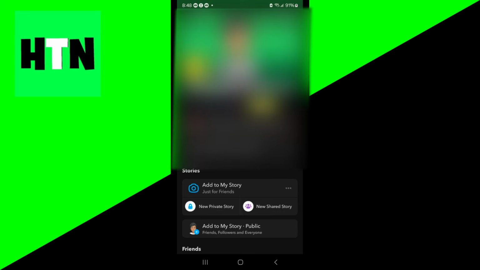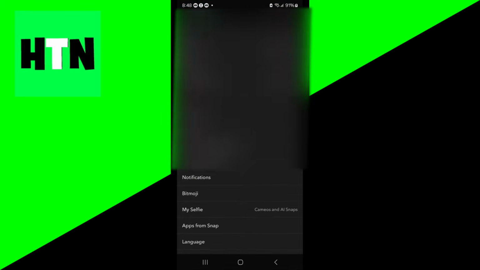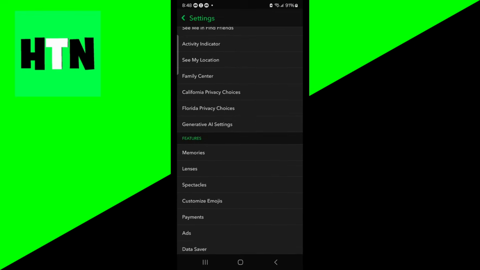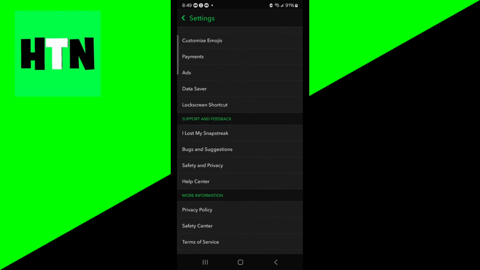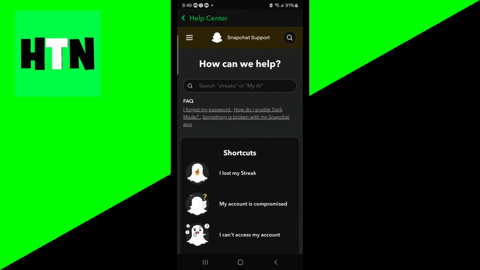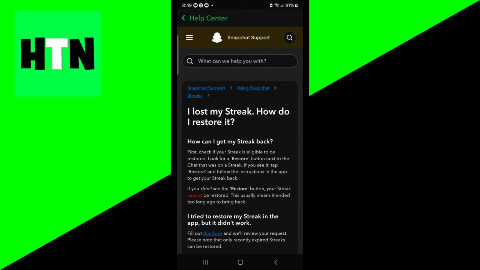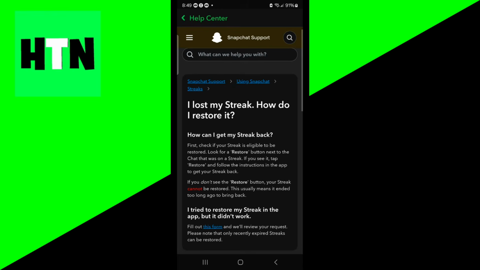So what you want to do is go to the top right and select the settings icon just like so. Then scroll all the way down until you see this option that does say support and feedback. Then go ahead and select help center. Once you're over here, there's a bunch of articles that you guys can take a look at. So you can take a look at the I lost my streak article right over here.